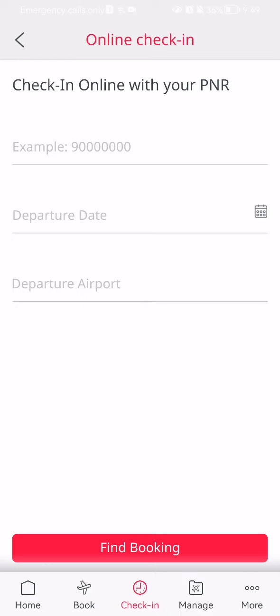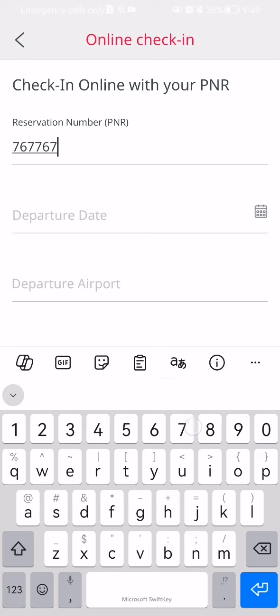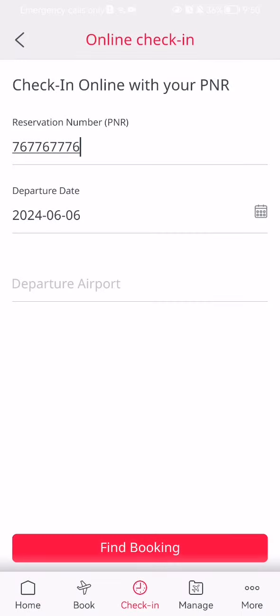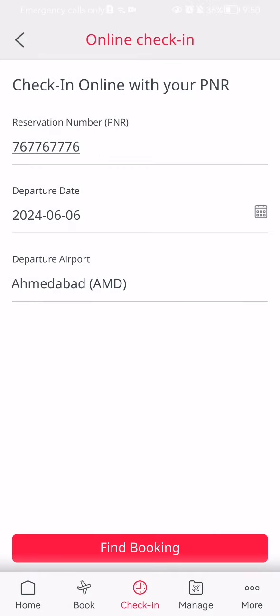Press on that. And here you have to write in first your PIN year. I'm just going to write in some numbers, the departure date, press OK, and the departure airport. And finally just have to press find booking.